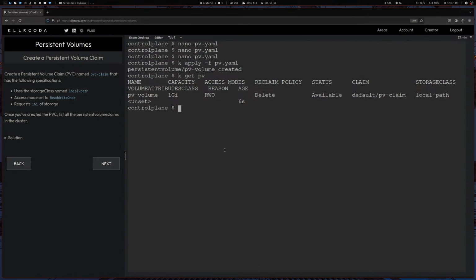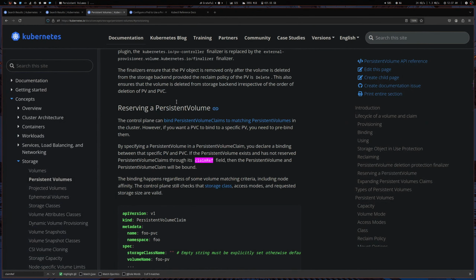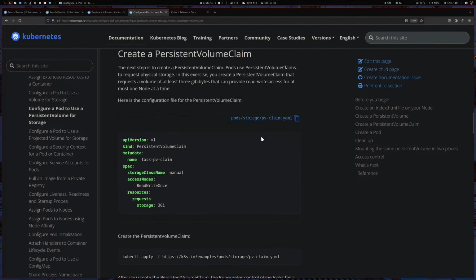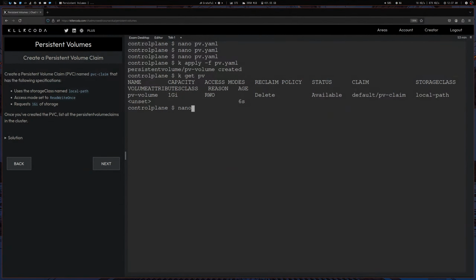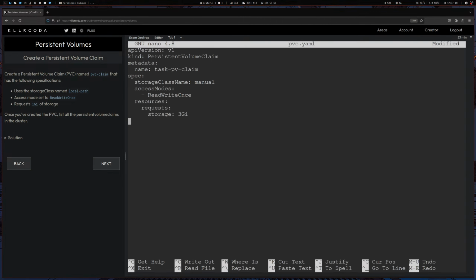But okay, so we created a PV. Now we have to create a PVC. Let's get it from here. Create a PVC. Nano PVC.yaml. Name PVC claim. It uses the storage class named local path. Access mode is ReadWriteOnce. Requests 1 gig.